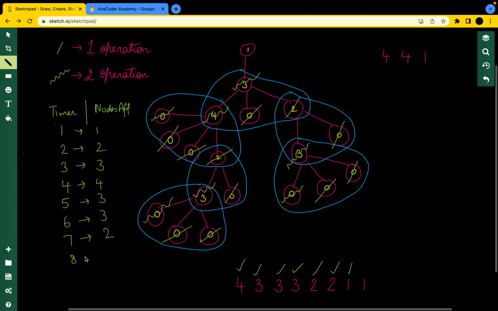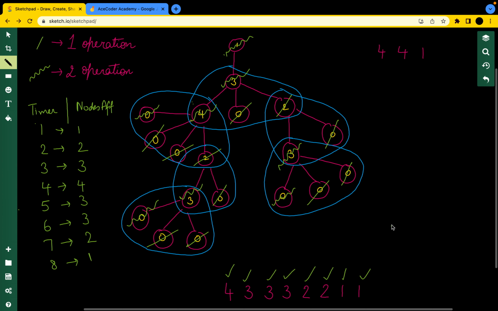And now on the eighth operation, only one node is left, which is the root itself. Since the first operation is not applicable, we will just perform the second operation, right? So this is how we will be performing these two operations on any given tree.